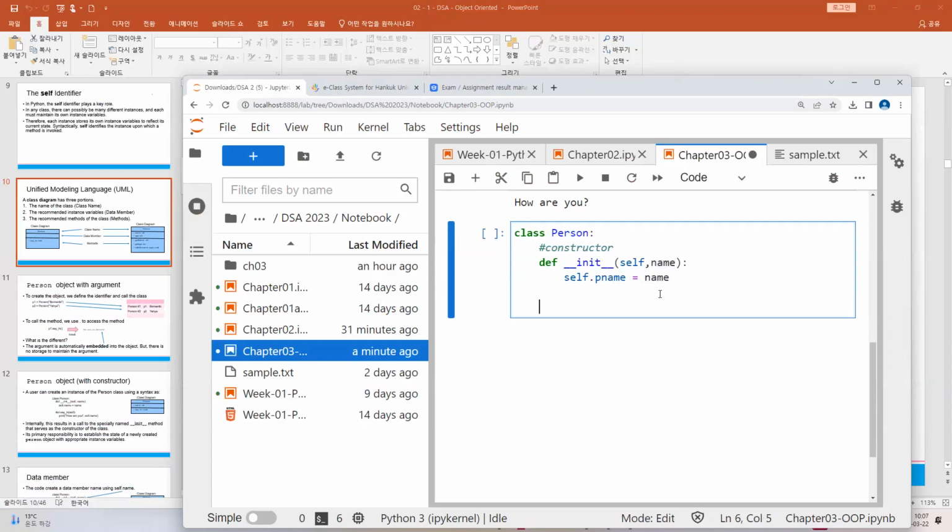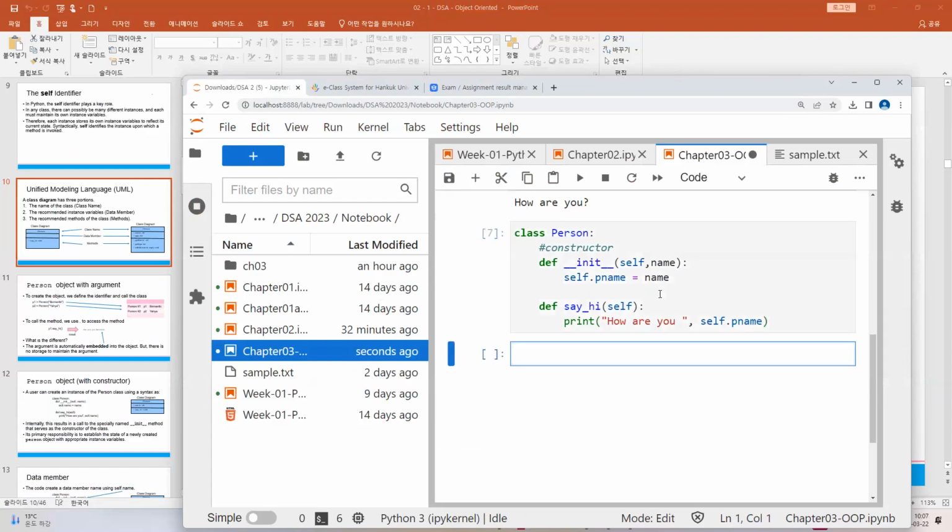Now, you can have another function. For example, we just have the say hi and yourself. Train, how are you? Now, I would like to mention the person name. So I can call using the self. Self means this is the object of the particular person. And I want to call name. So by using this one, I can create another object.